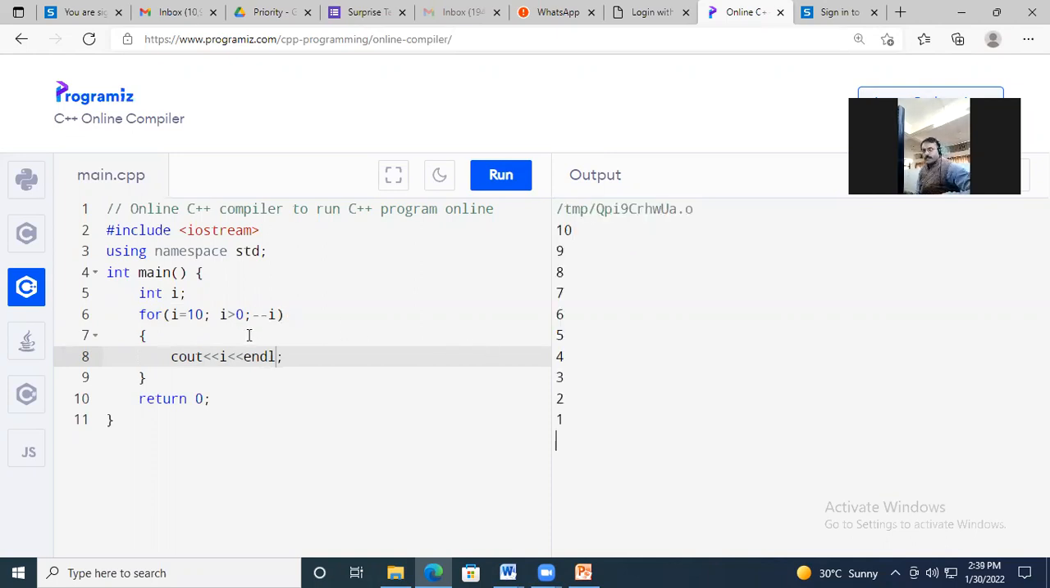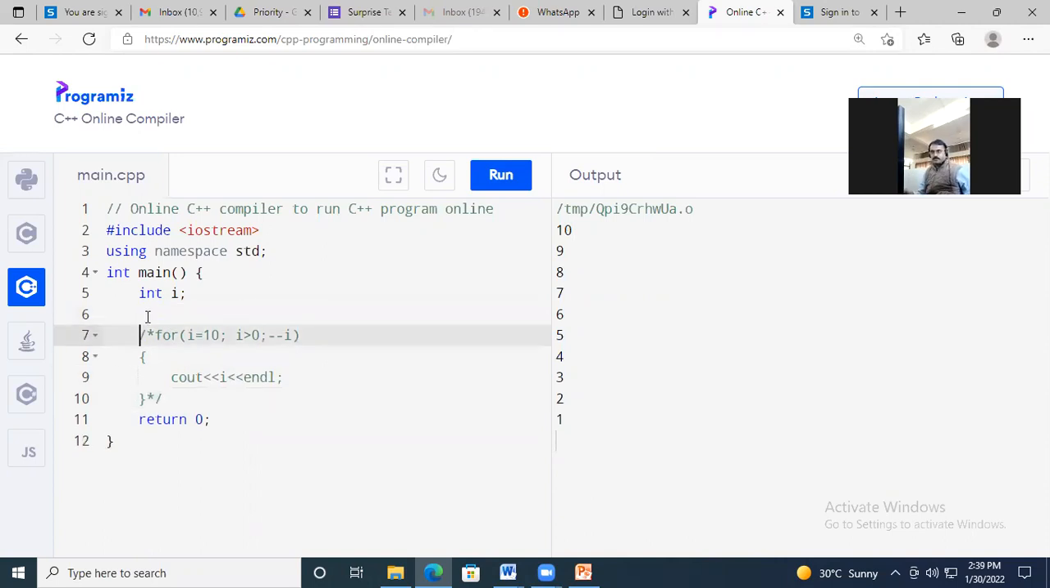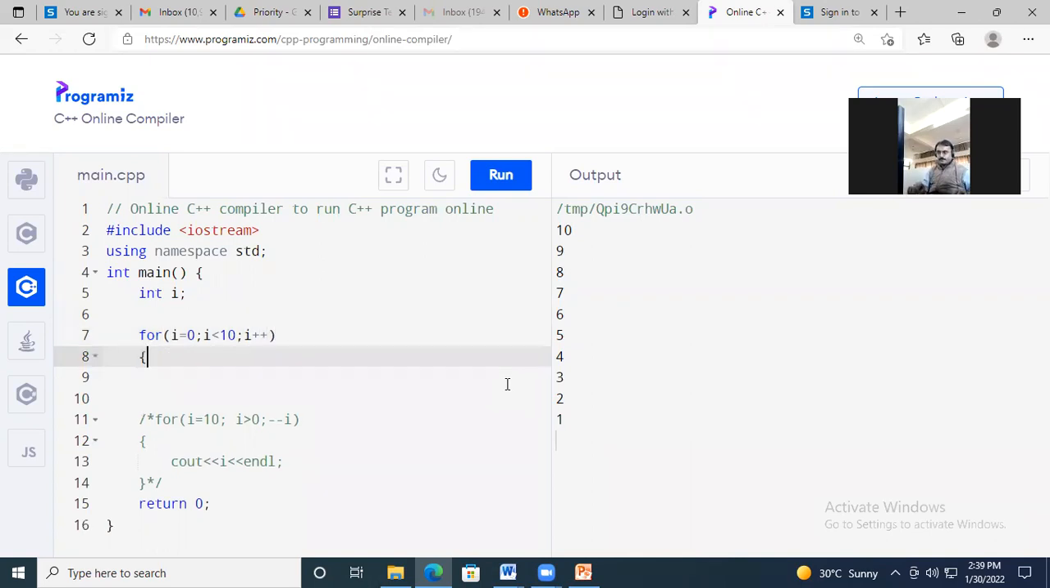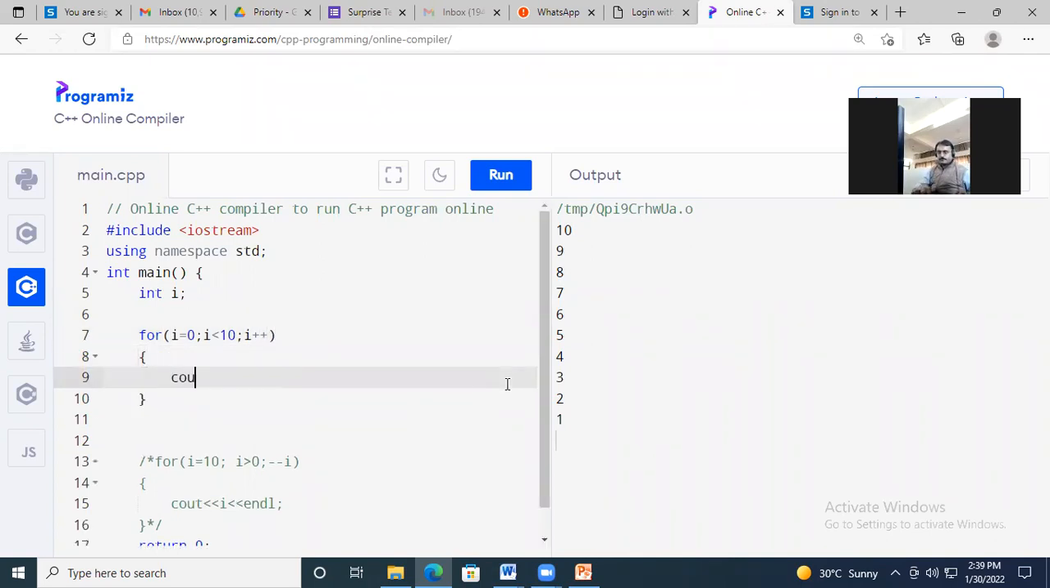We have seen increment, right? Okay, I will write the code here. I will make a comment. We will discuss what we have seen and then we will start discussing what we are going to see today. For I less than 10, I plus plus, out. I already defined I, so I will not define it once again.